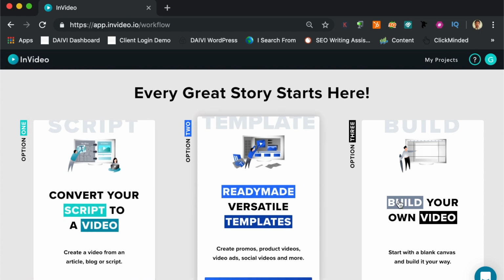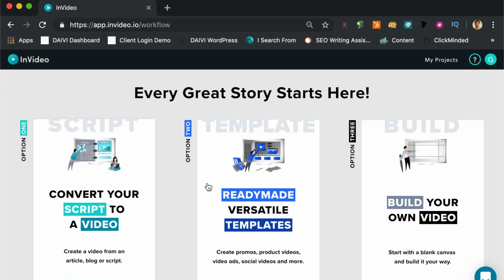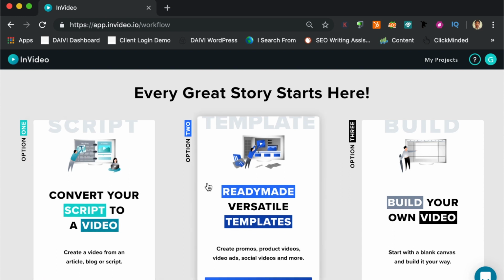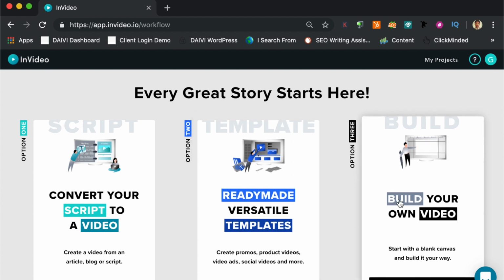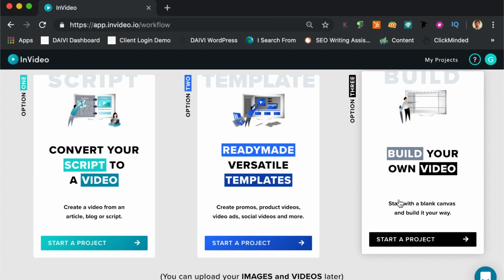So on the home page, there are three different options for you to choose from. The first one is where you feed in a script, and then the tool creates a video based on the content of your script. And then option two is there are ready-made templates available within the tool. Pick one and just get going. And then option three is you can build your own video from scratch. And this tool also lets you upload your own videos and images. They also have a huge repository of images and stock footage that you can use.